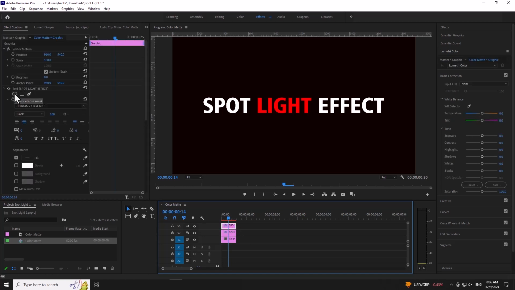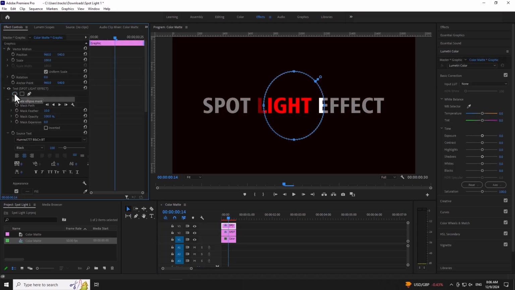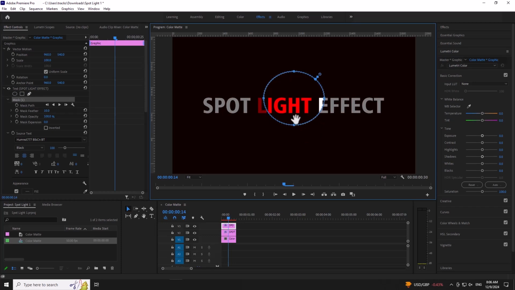On the second major step, we will apply a mask effect on V3, which is the upper layer and brighter than the lower layer. We will adjust the mask location and make its edges soft.